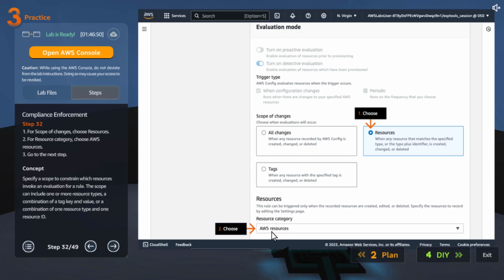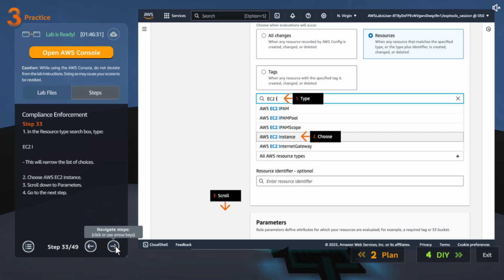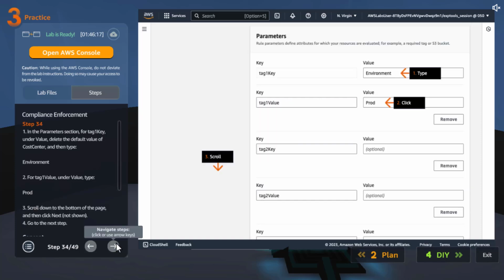And resource category is AWS resources. Specify a scope to constrain which resources invoke an evaluation for a rule. The scope can include one or more resource types, a combination of a tag key and value, or a combination of one resource type and one resource ID. And what is our resource type? I think it is going to be EC2 instance. Okay, and we are going to select that.